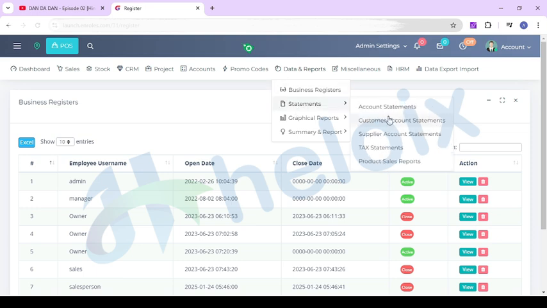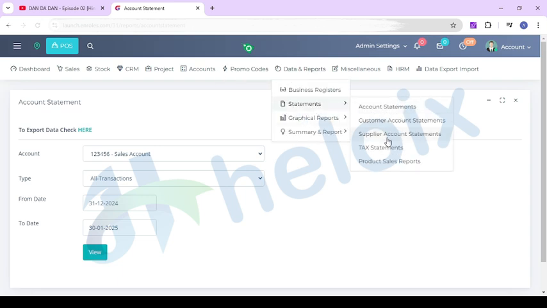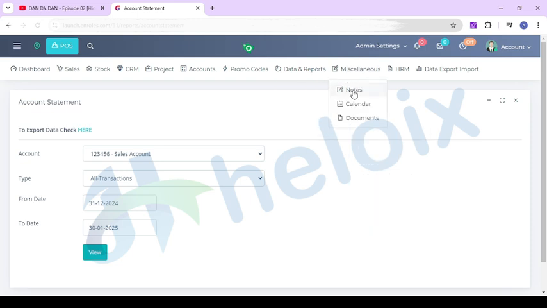Okay, then we have a statement. You can check all types of statement, like customer account statement, supplier, tax statement, product sales statement. We have graphic reports, like product category, trending product, top customer and all. Then we have summary report, you can manage the summary reports as well. Okay, then we have notes.